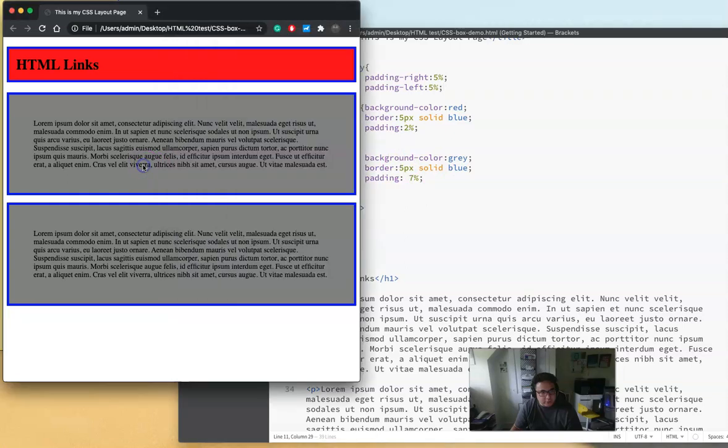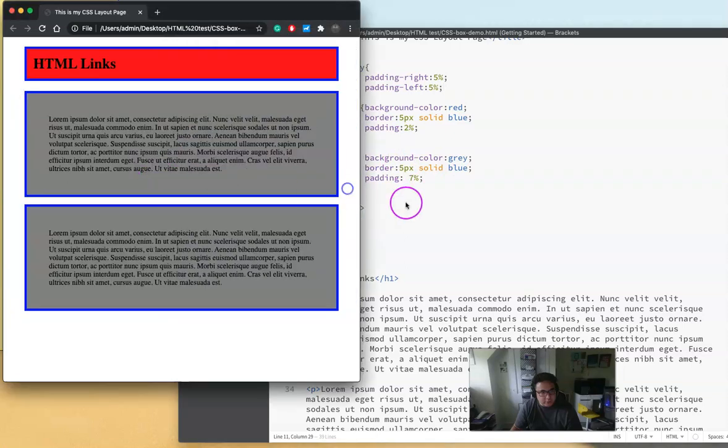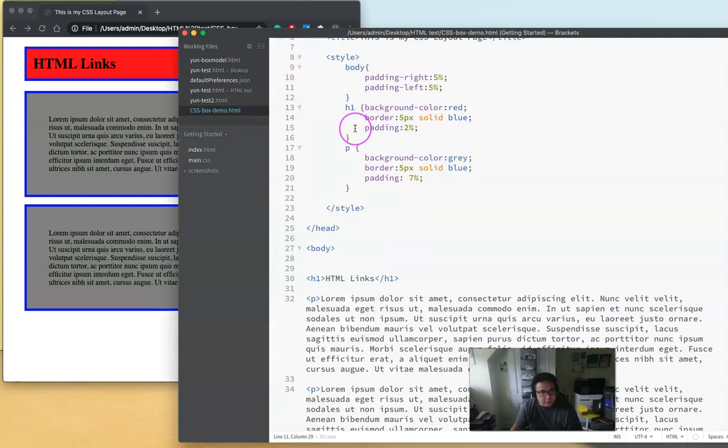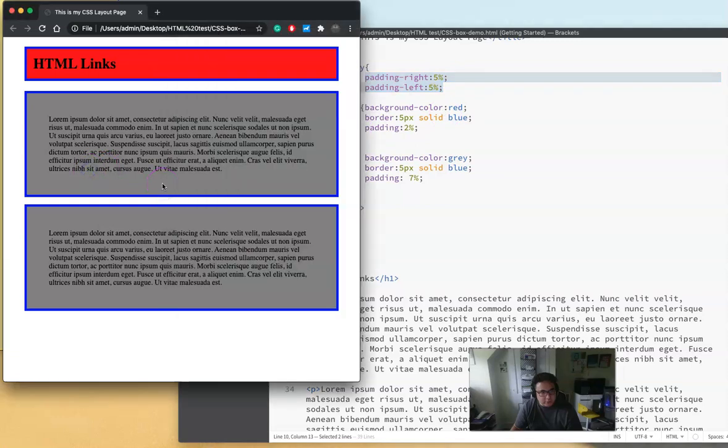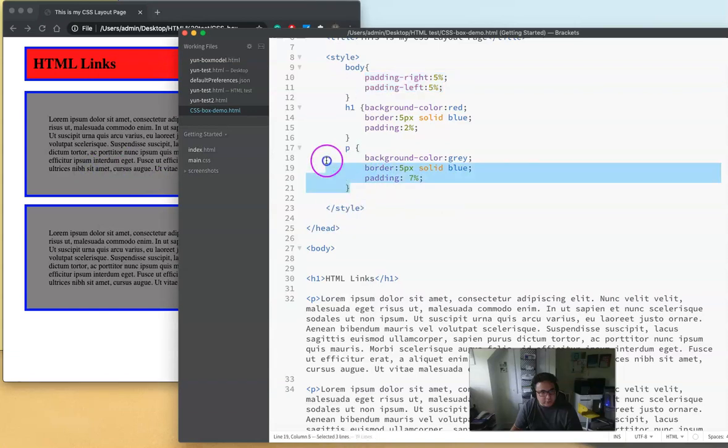So I'm going to save it, refresh it, and look at that. I was able to push these two elements in because I have padding on the body. Okay, so that allows us control over all of our elements all at the same time. So in this situation, I don't actually have to put margin into the H1 or the P. It's automatic. Okay, it just pushes it together.